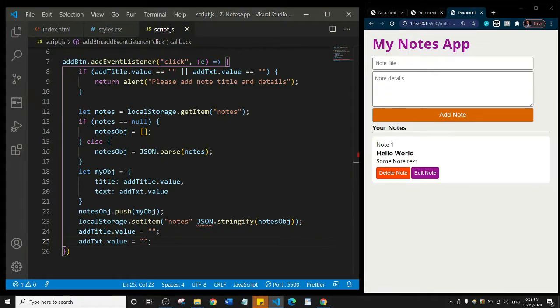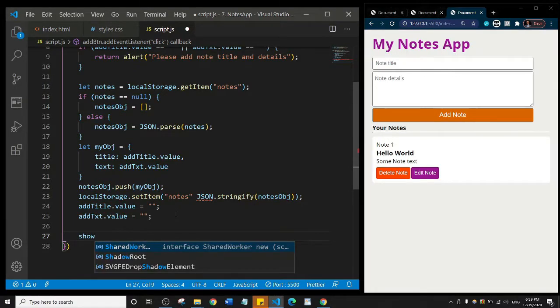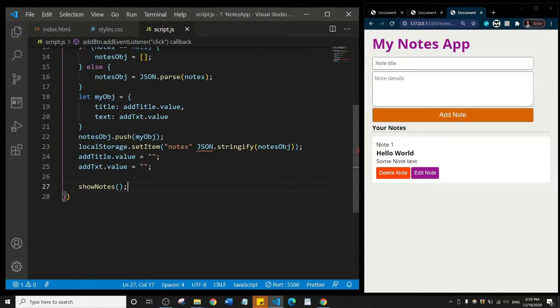Okay, so what we do now is show the notes. So I will call a function to show the notes, or to display the notes really. But there's something wrong here. Let me see my syntax. Okay, there should be a comma here, that's the problem. All right, and I'll save.